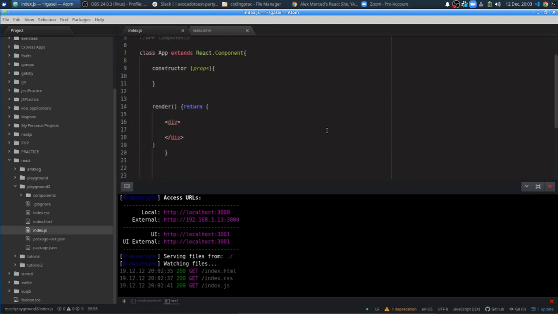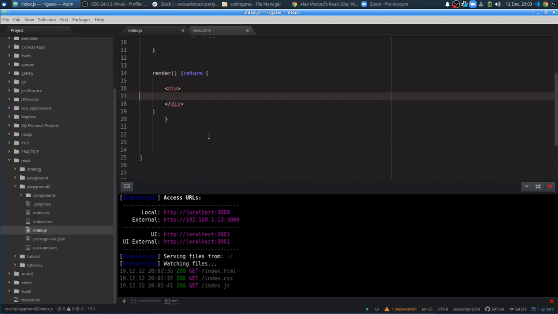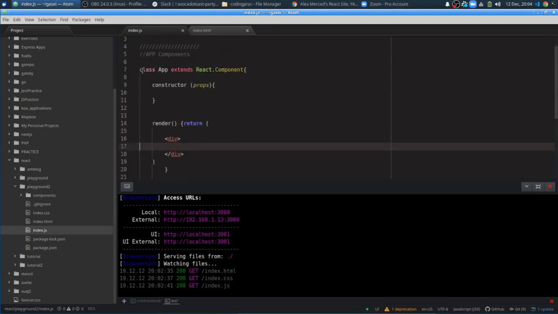Okay, so now I'm onto our main show. Here is my app component. I set it up as a class component. The way you do that is you do class App extends React.Component. Now the benefit of a class component is you have access to what's called state. State is an internal variable.